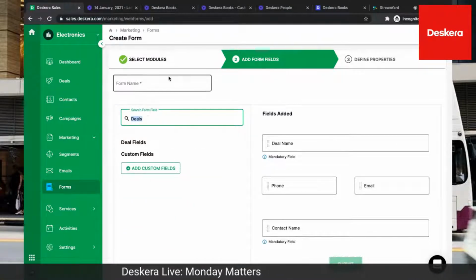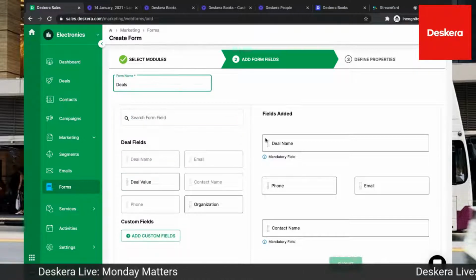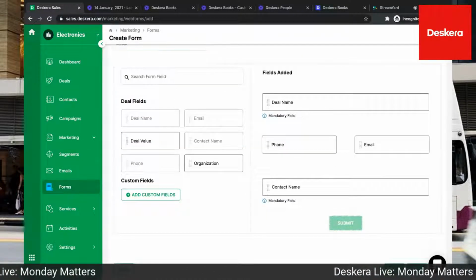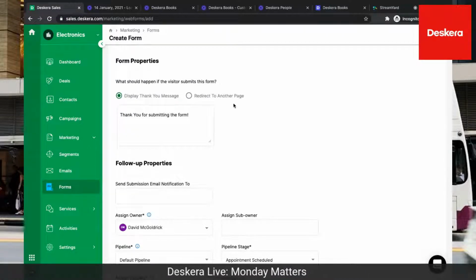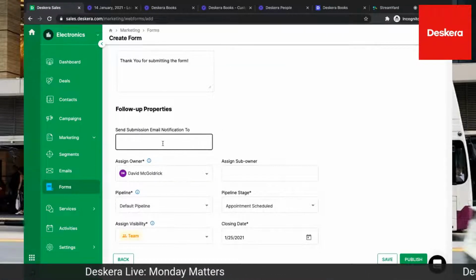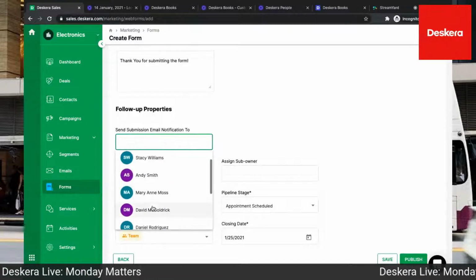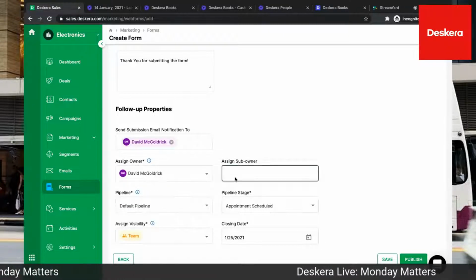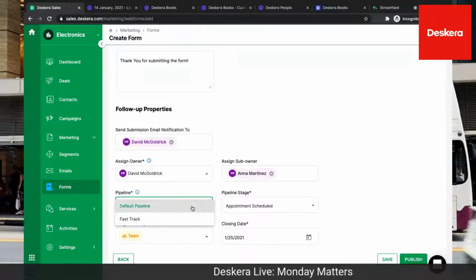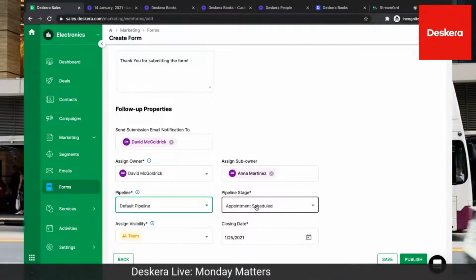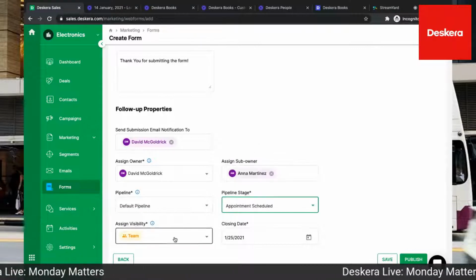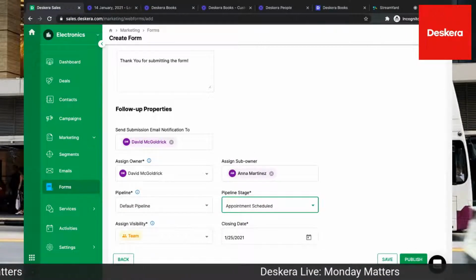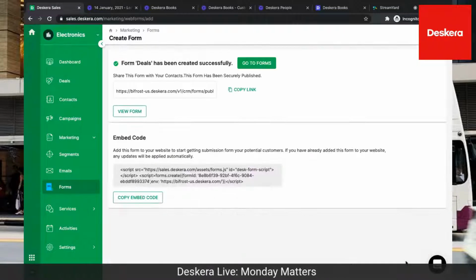Oh, actually, that's the search filter. Deals here. And then I can click next. Then I can display a thank you message or redirect to another page. I can send a submission email notification to somebody. So for example, David, assign owner, I can assign the sub owner, choose the pipeline, is it default or one of your custom created ones, pipeline stage, which one should it start at, and assign visibility and closing date, and then I can publish it.